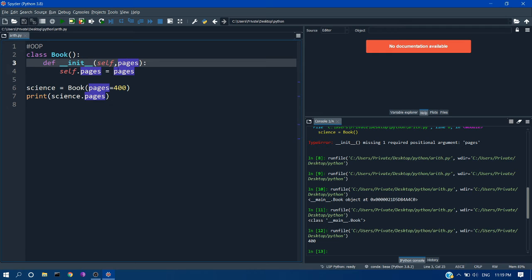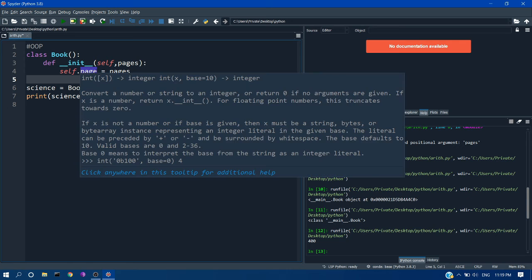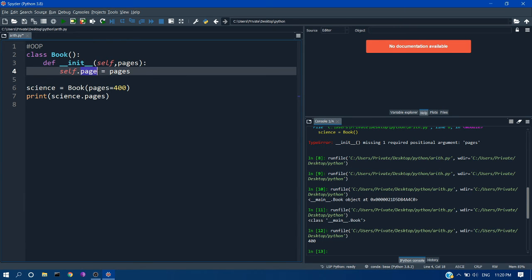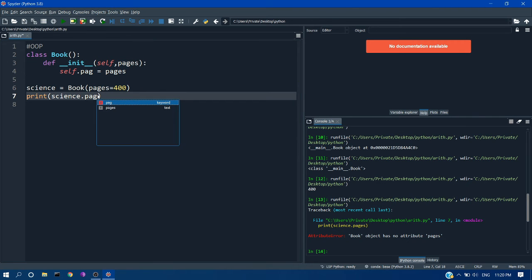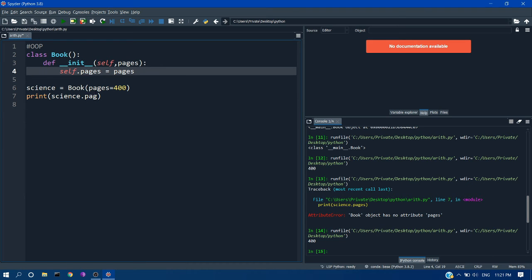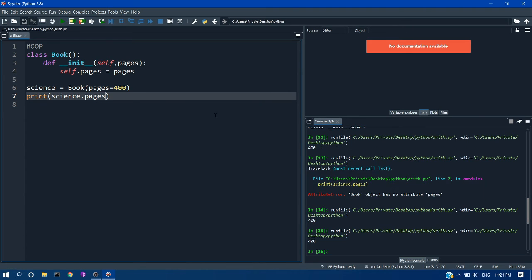Here again I am taking the argument and assigning it to an attribute. For example, I'm renaming this variable name here to page. So you can see the pages you are getting from the instance of the class, and again you are assigning it to the class Book using the self keyword. Pages is the parameter name we chose for an argument, so it can be anything. Now if you run this, you can see pages is the parameter name for the argument and page is the attribute name being assigned to. But conventionally we use the same name for both attribute and parameter so that we won't get confused.